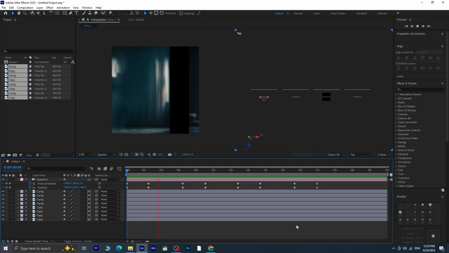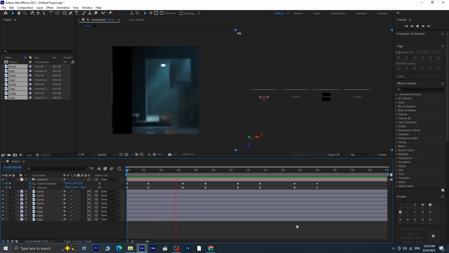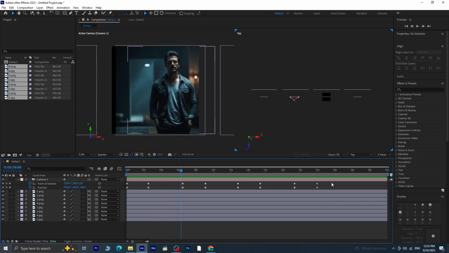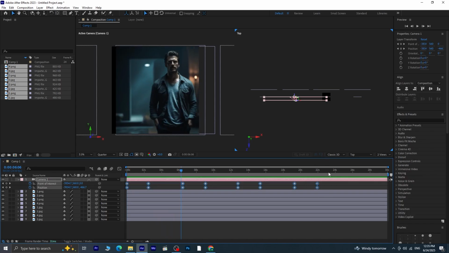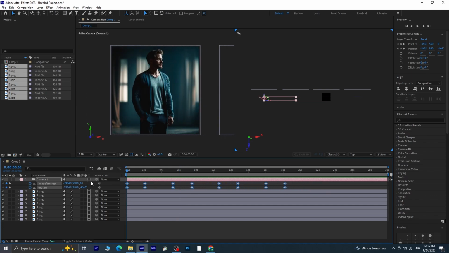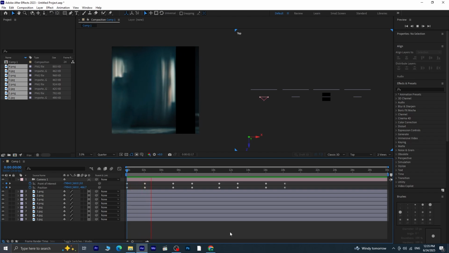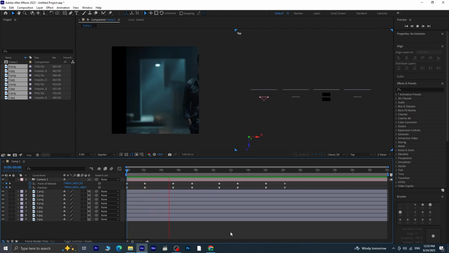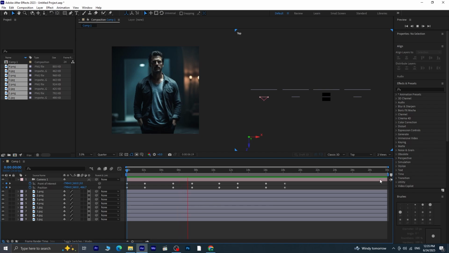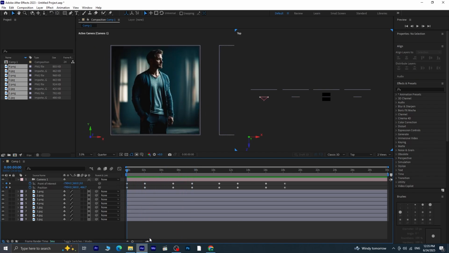Now, if you feel that the animation has become a bit too slow, you can again hold Alt and drag the last keyframe to a shorter point, like around the 18th second mark, to speed things up slightly. I think this current speed looks good.